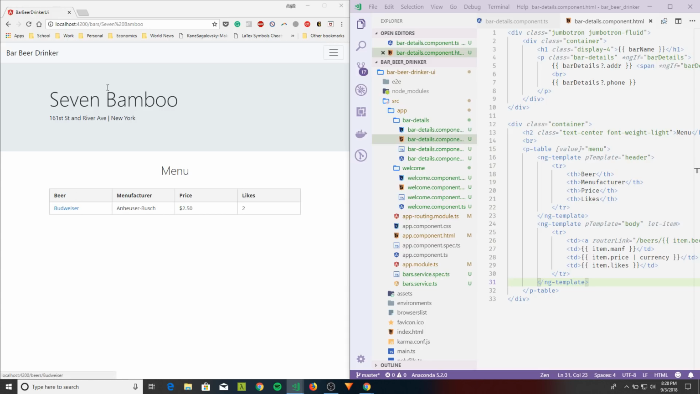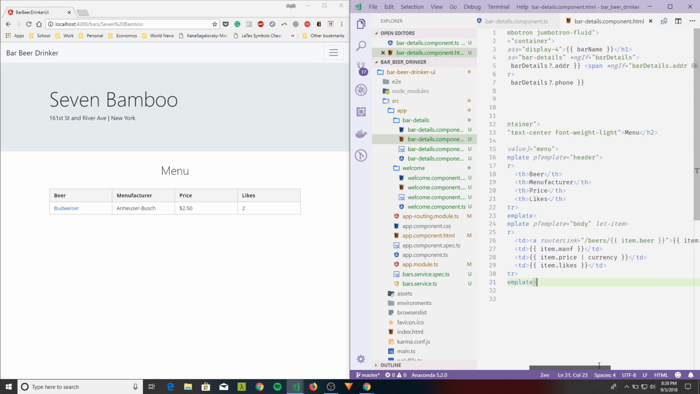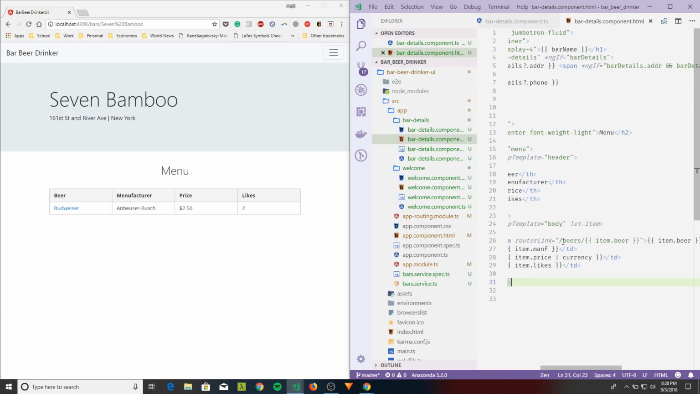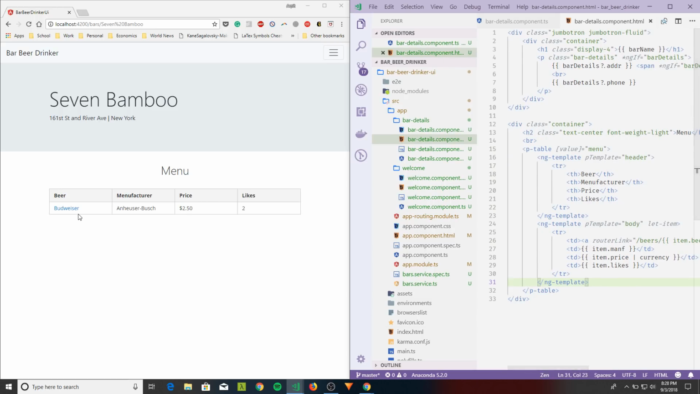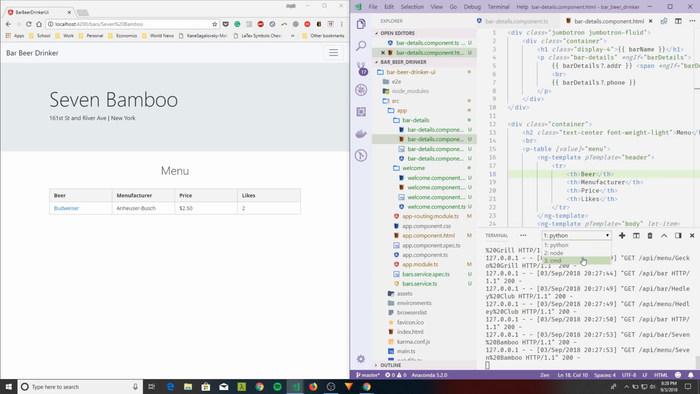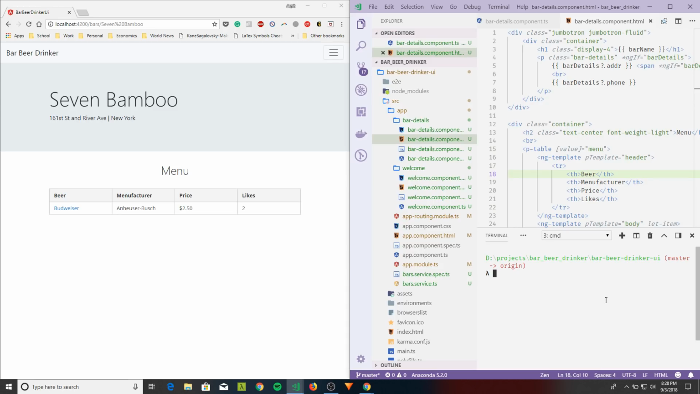And similarly to how we did clicking on the bar name to get to here, we can have clicking on the beer name to get to the beer information. So I already put that in here, /beers and then item.beer, but we don't have the route for that. So clicking on this will actually do nothing right now except throw an error in the background. So I'm going to go ahead and quickly just create the component for beers.